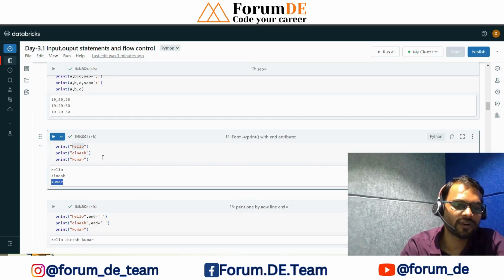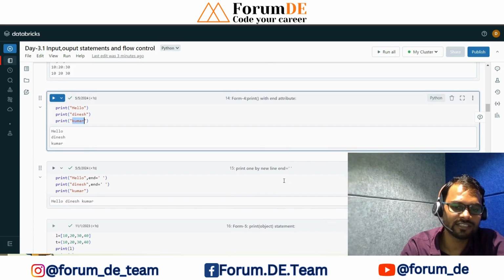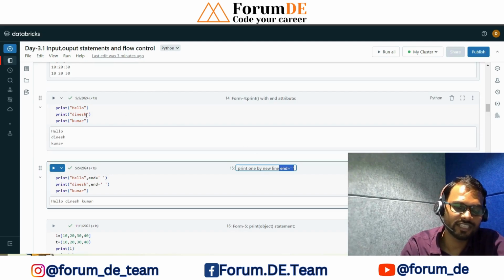So in that case you have to write three print statements, and you have to print the data: hello, then world, then Kumar. But rather than doing it this way, there is a keyword available, that is end equal to. With end equal to, whatever data you are going to print on the next line can be printed on the same line, right?